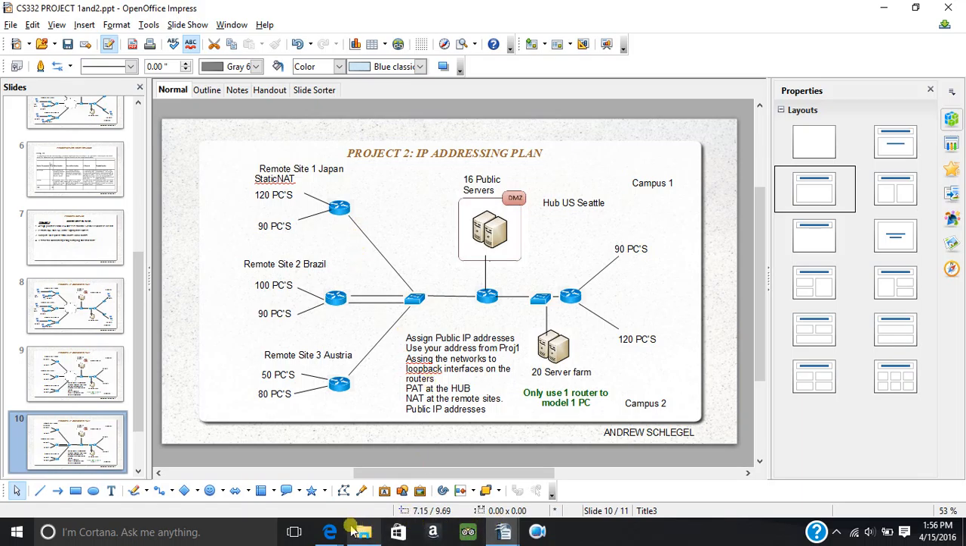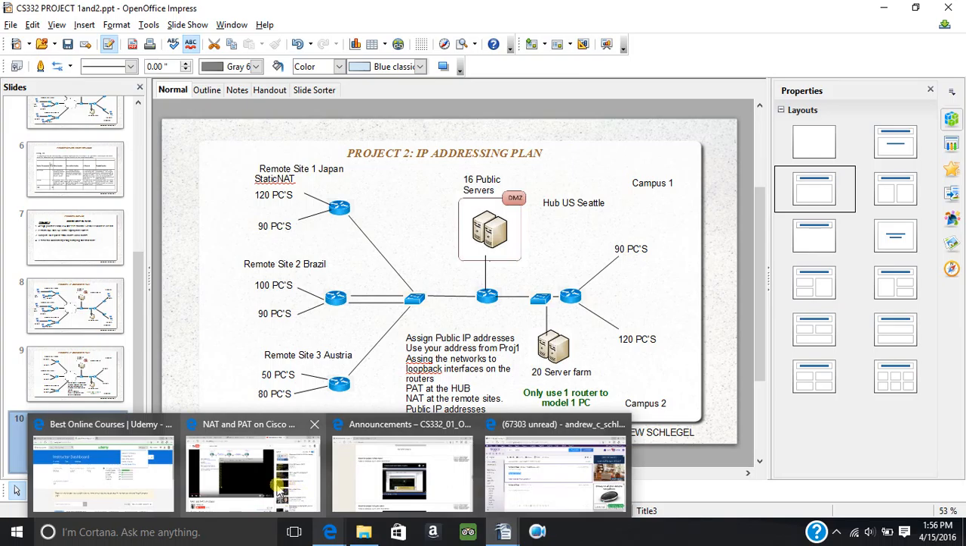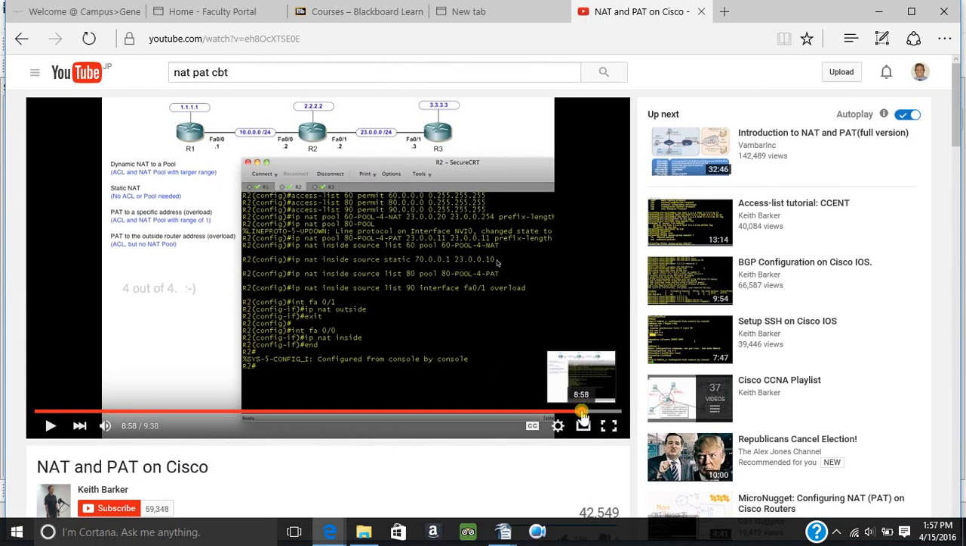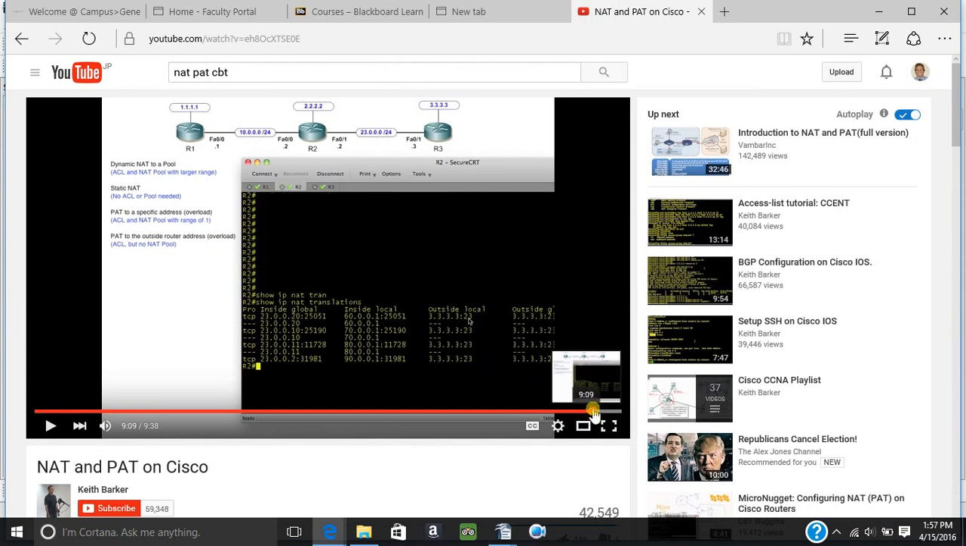And also, as we already discussed, do a show ip nat translations on each router after you run through the project, because that's going to show me what translations your router did and if it did the correct translations. If I see all that, then you may be good to go.